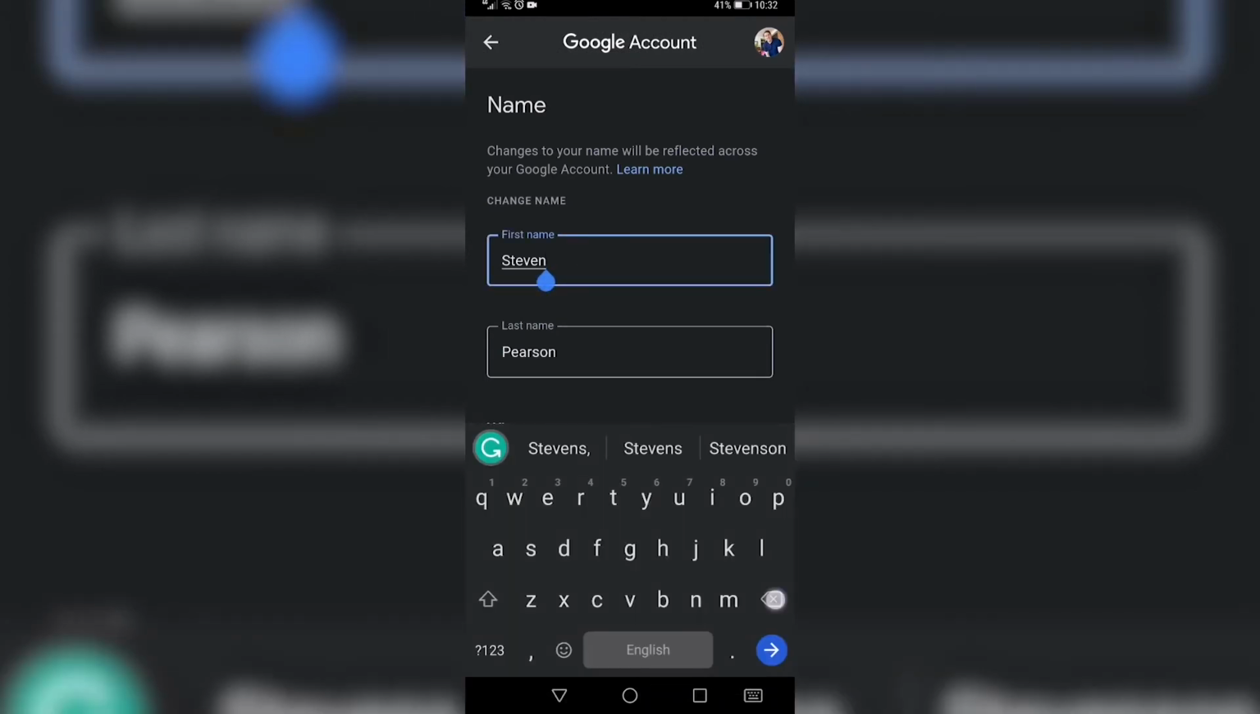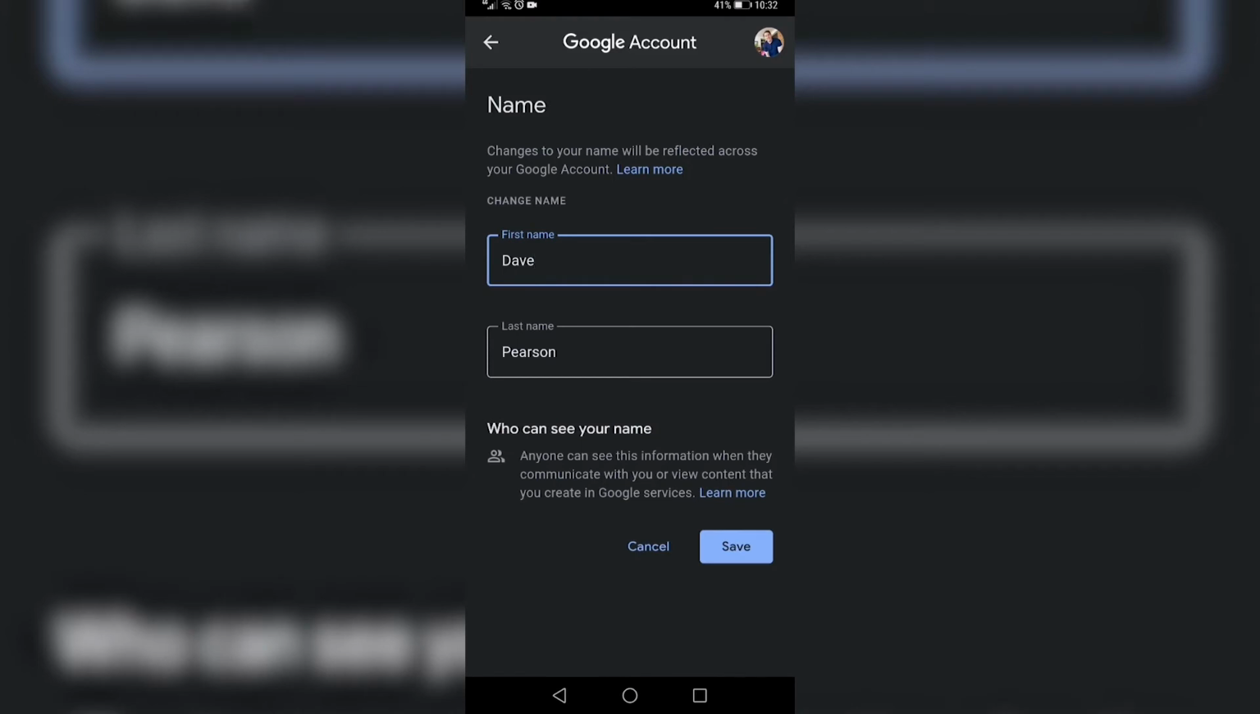So if you go ahead and change your name, once it's changed, all you need to do is tap on the blue save button and your name will be changed across Google Meet and across your Google account. And it can take up to 1 hour or a couple of hours to change.